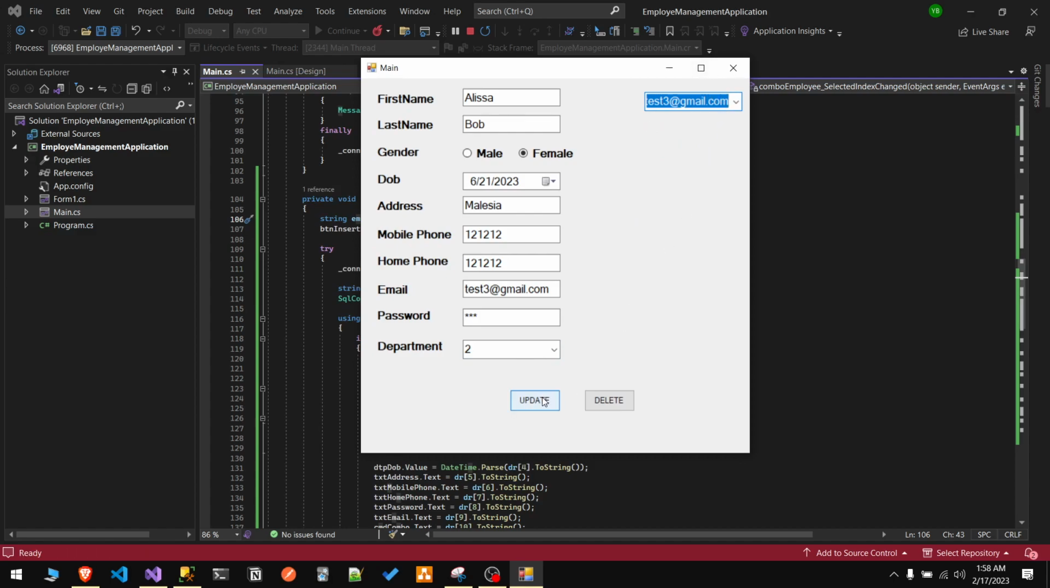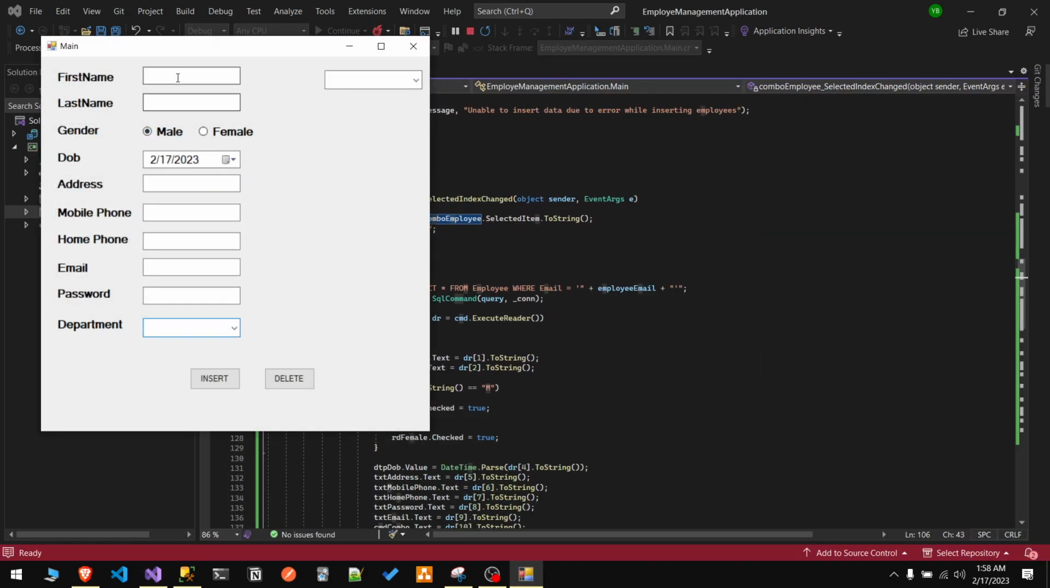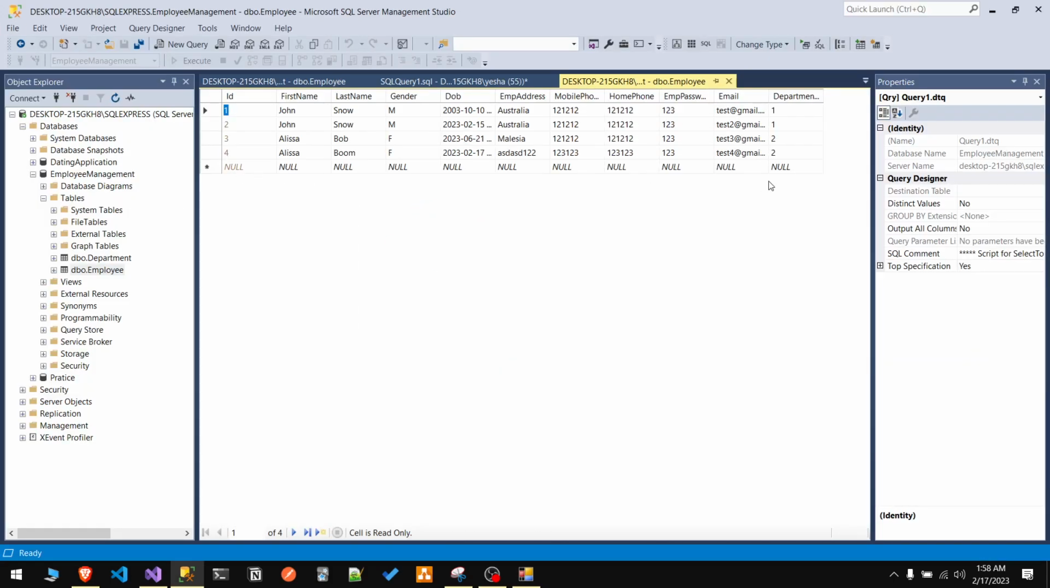Okay, and now if I press on update, the insertion is not working, but we'll run this again, and then let's put some values in here as Lisa again, or like, you know, Lisa. Okay, and boom, female, address, random values, test 4 at gmail.com, password to be 123, department to be sales. And if you were to insert, the insertion would then work, and the insertion then works.